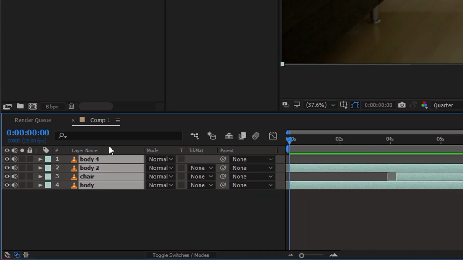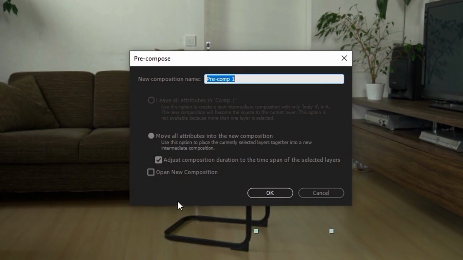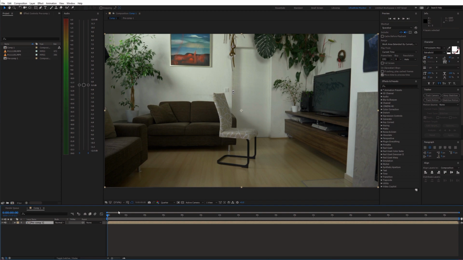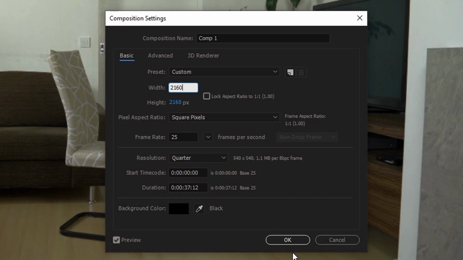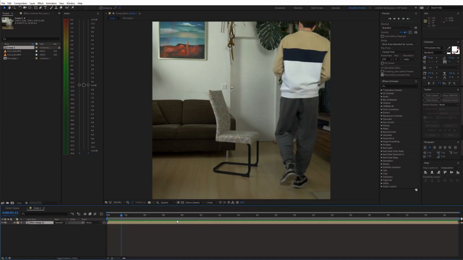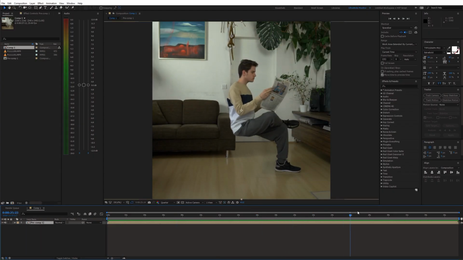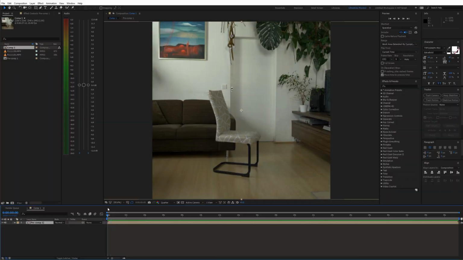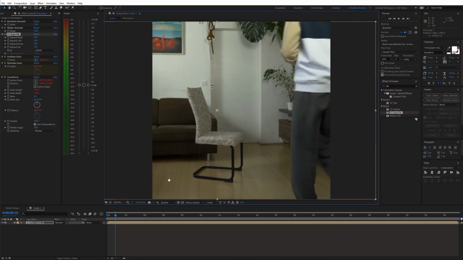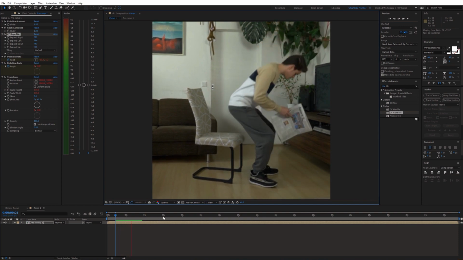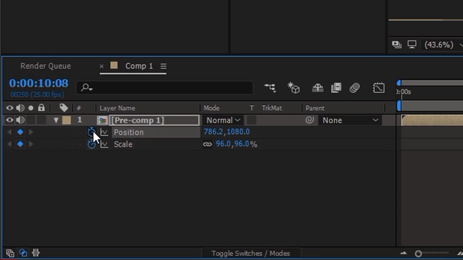Now let's pre-compose all the layers. And I'm gonna change the aspect ratio to a square. This way I have more space to animate the camera. So I'll add a fake camera movement preset and animate the scale and position.